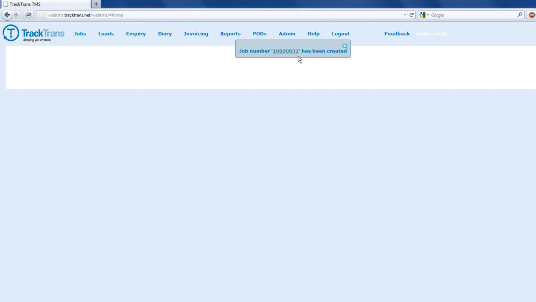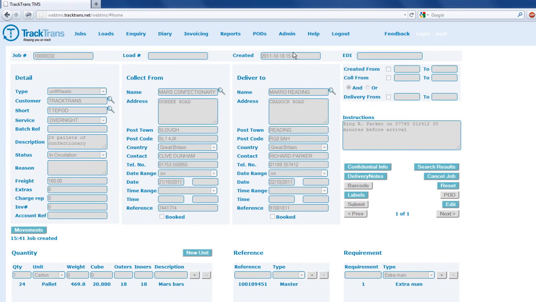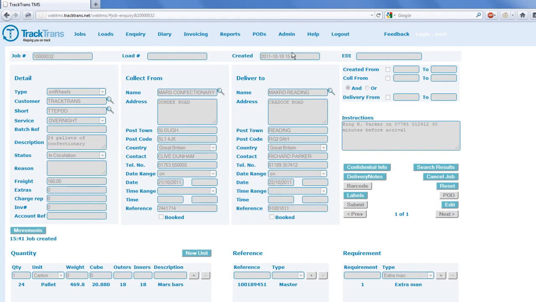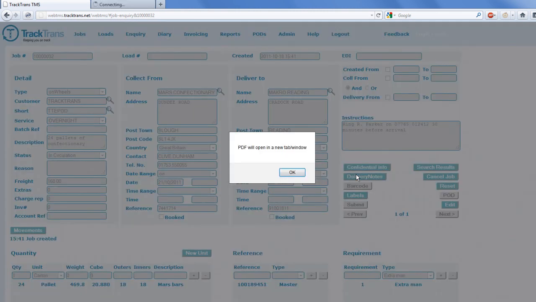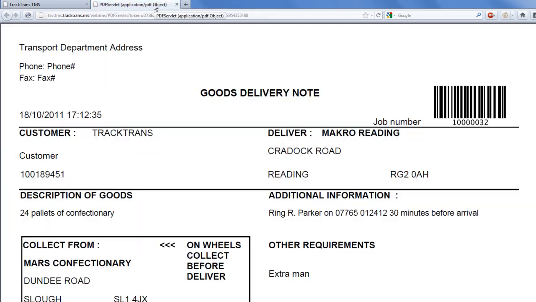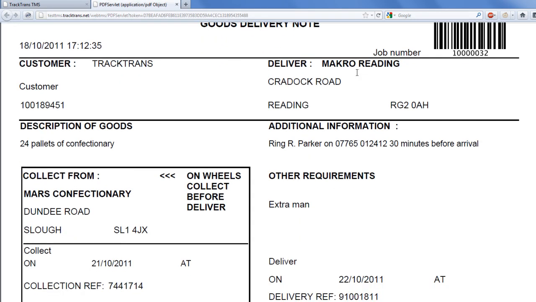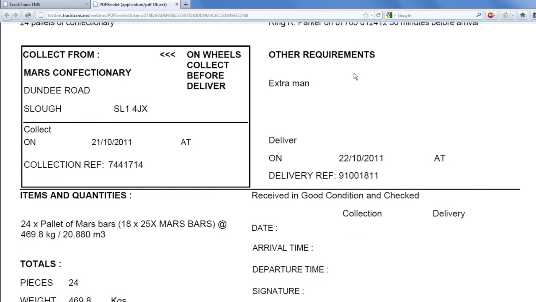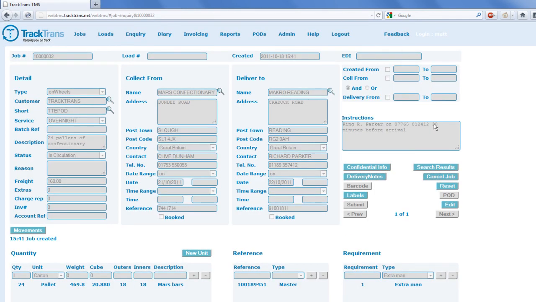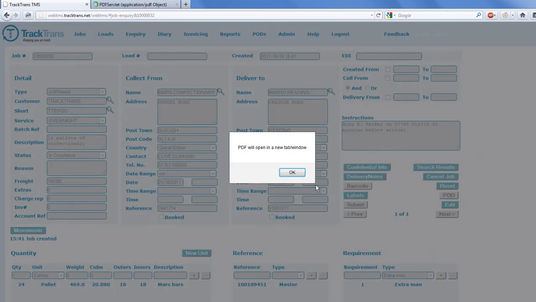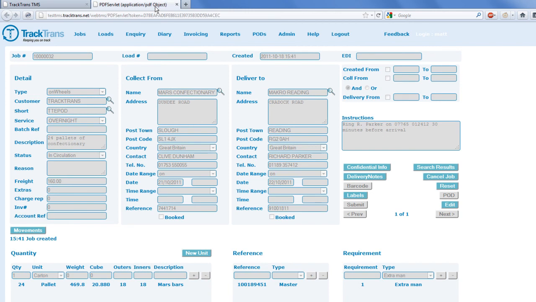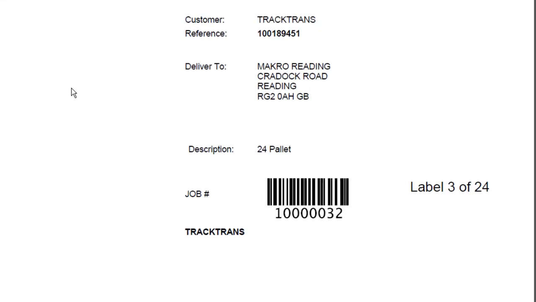If we follow the link back to the job, you'll see we now have the option to create a delivery note. Pressing the Delivery Note button will then create a delivery note in a PDF format. This opens as a new tab, which we will then click to. From this screen, you can also produce labels. These labels will show the customer and the delivery address. There will also be one created for each unit of quantity. So where we had 24 pallets, 24 labels have now been produced.